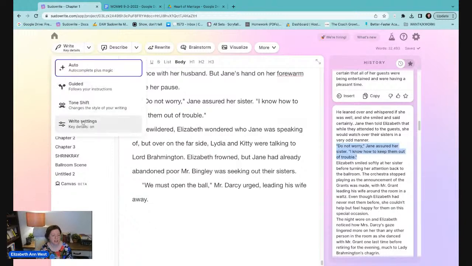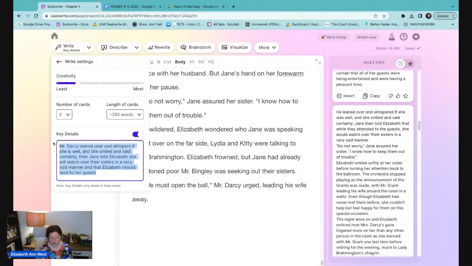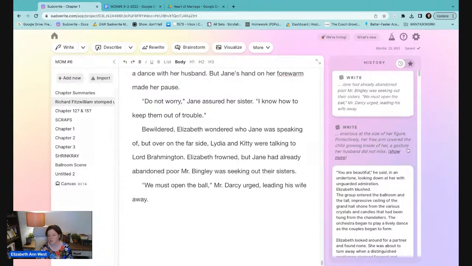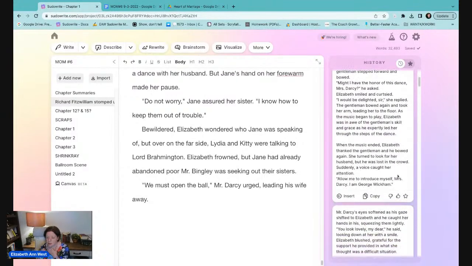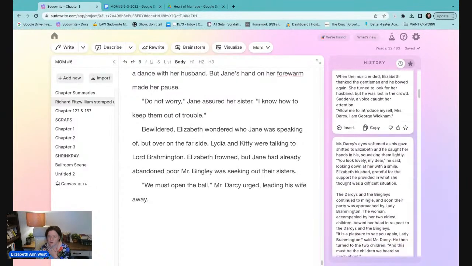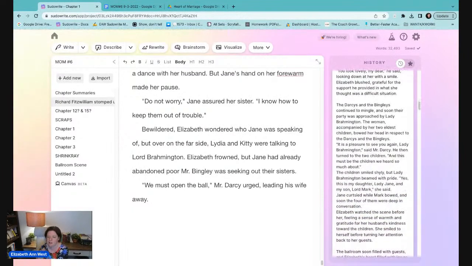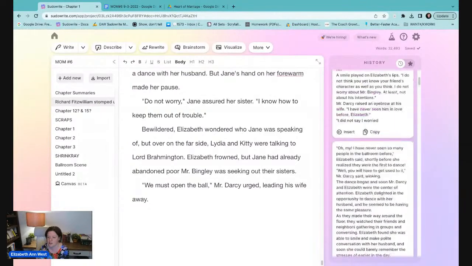So I've got to change my key details. I'm going to take that out and we'll just click Write again. I don't think there was more that I could do here. "I'm George Wickham." No, you're in the wrong story, Sudowrite. You're drunk. Darcy's and the Measleys continue to bingle. Approached by Lady Bromington. Yeah, it doesn't understand who these characters are.